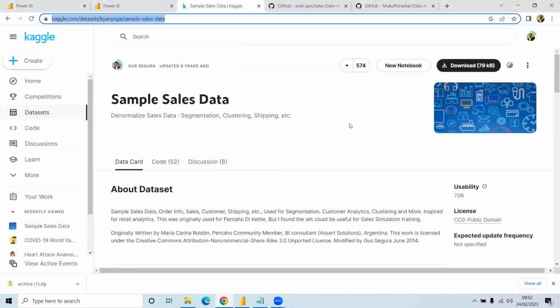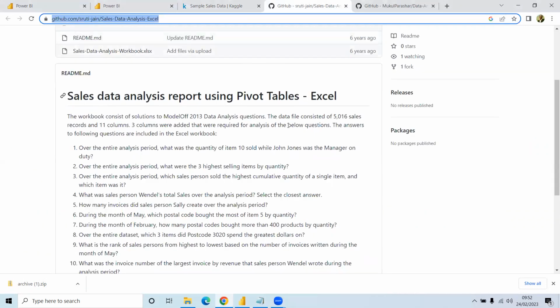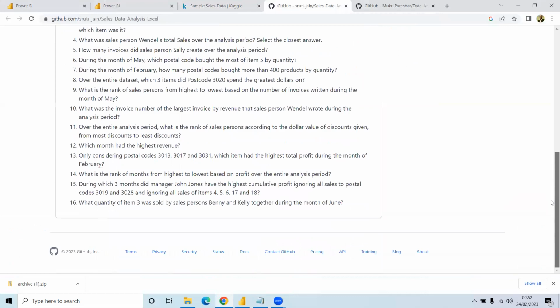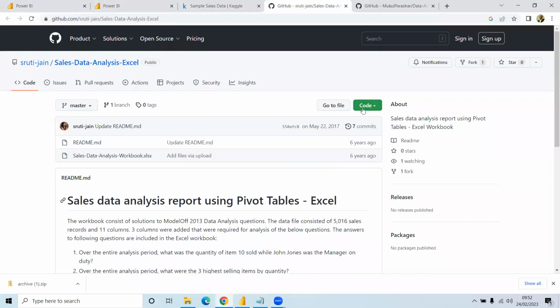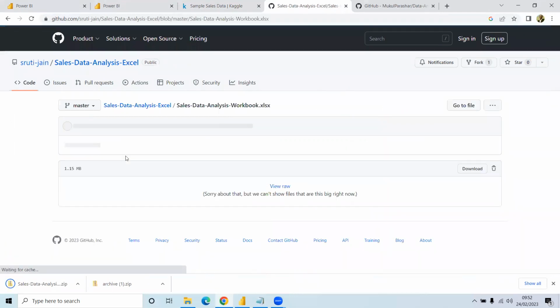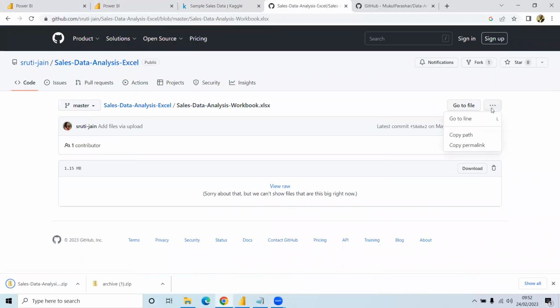So I've downloaded the one from Kaggle. Let me download the one from GitHub. We just click code, download zip. It's actually this Excel sheet that we need. So we can just tap on this and download here or view raw. It's going to download.